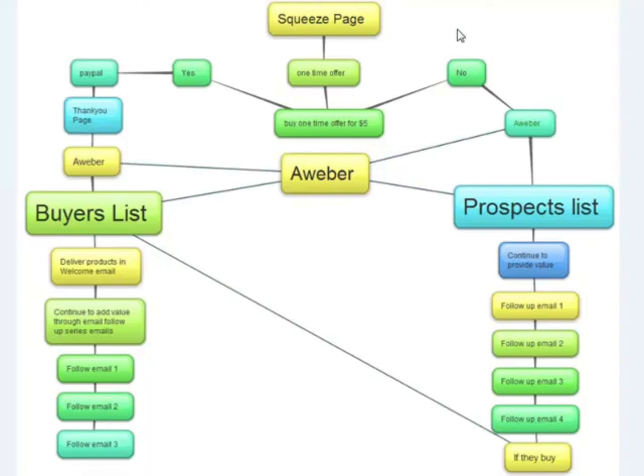One of my one-time offers that I currently use converts really well, and I sell it for $5, but I do give away plenty of value in that product. So I would highly recommend that you stick to around $5 to $11 and don't go above that, because if you do, your conversions will get very low and you may not recoup your investment for your ad.